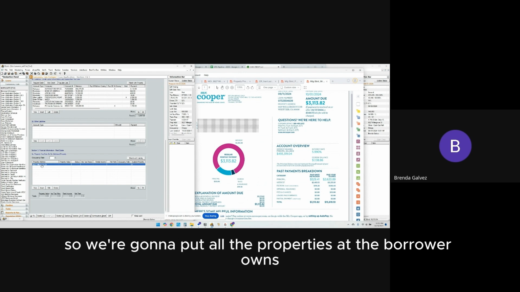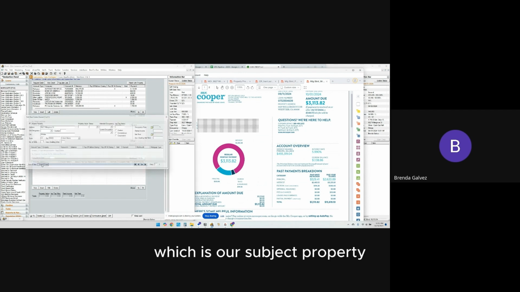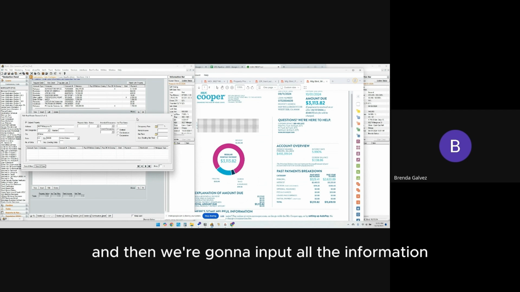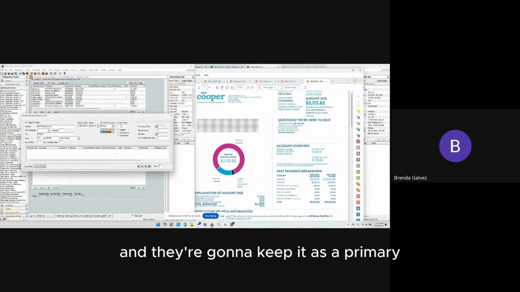So we're going to put all the properties that the borrower owns. In this case, they only have one property, which is our subject property. So let's click it. Make sure this is checked off because it is our subject property. And then we're going to input all the information. So our value was, then they're going to retain. It's their primary home, and they're going to keep it as a primary.